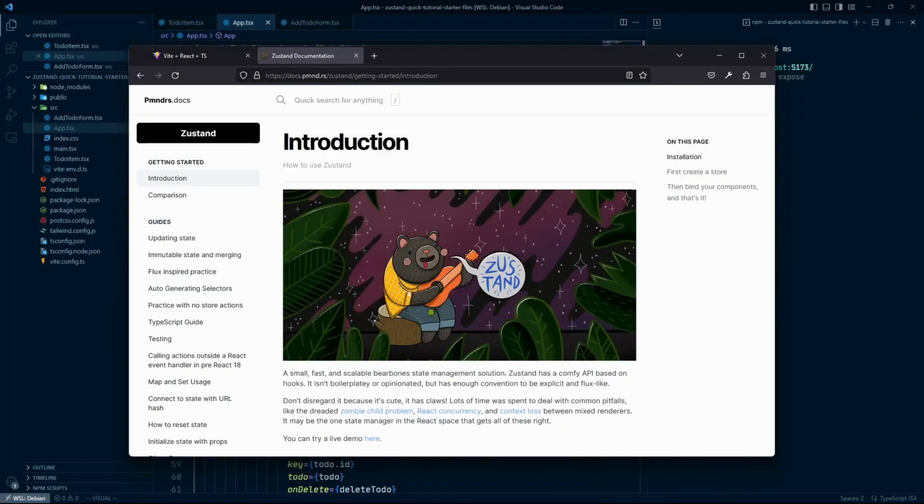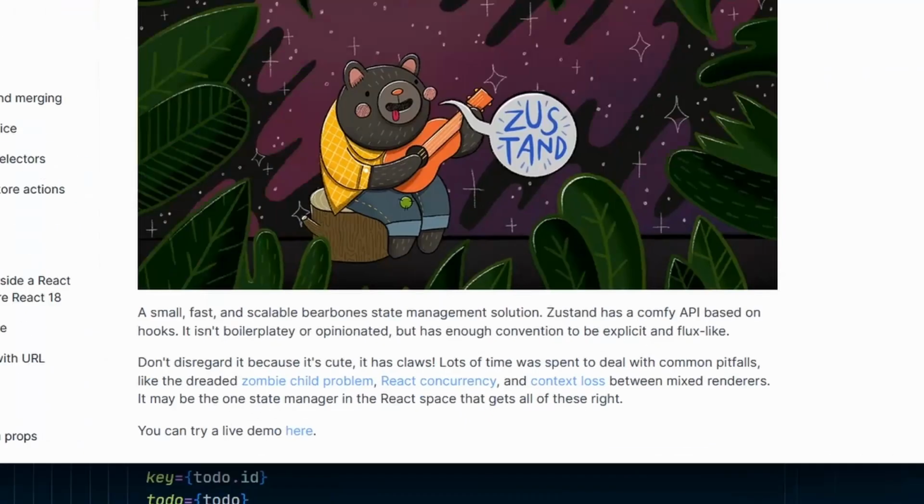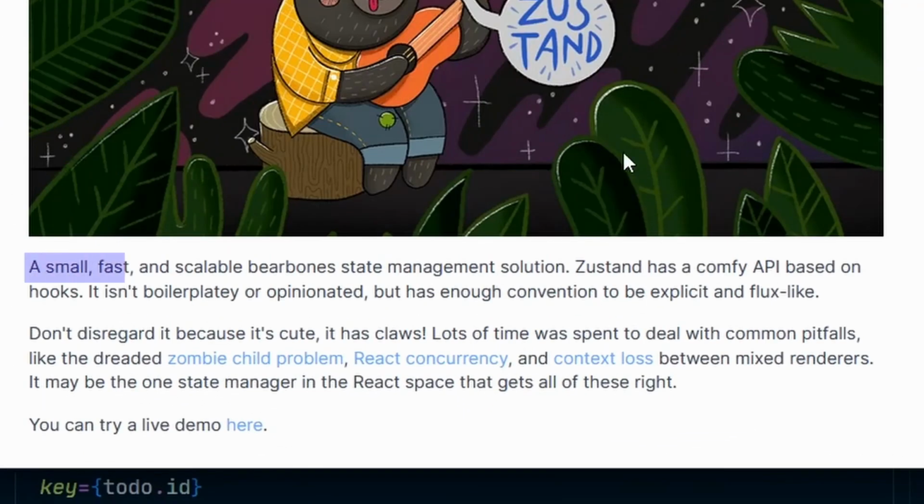So today we are going to learn how Zustand works. So first of all, what is it? Zustand is a small, fast and scalable barebone state management solution. So it is a global state management solution. And another thing is, I do not know what is the exact pronunciation of Zustand, whatever it is. But in this video, I'll call it Zustand. So if I'm wrong, I'm sorry for that.